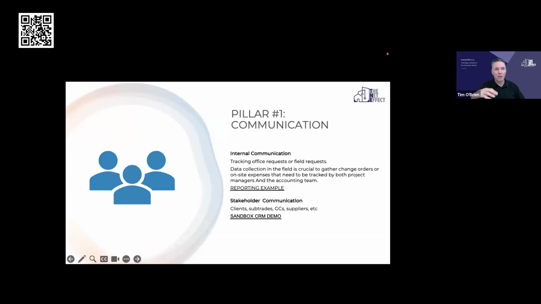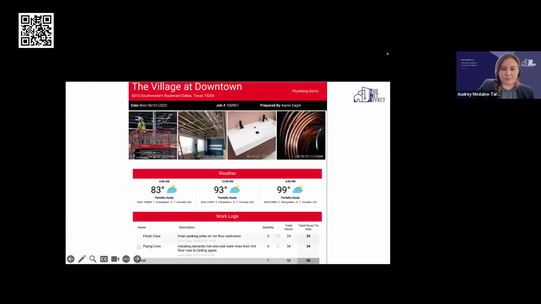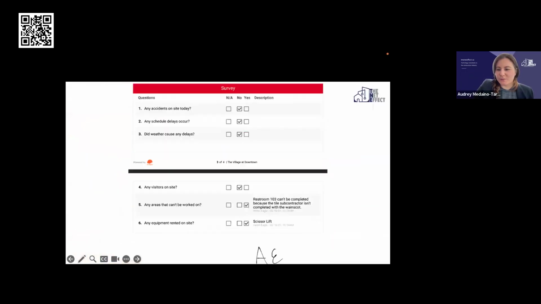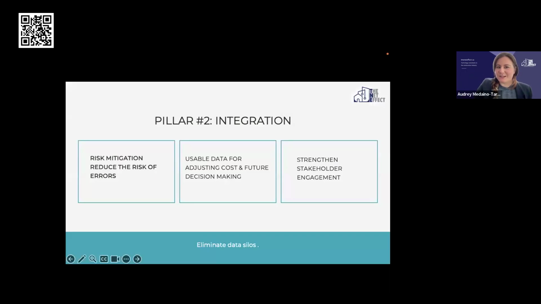There are many that integrate CRM functionality within the construction management software. Yeah, absolutely. So Tim was just mentioning integration. So we get to our second pillar, integration. Segue. Nice. Yeah, exactly. A very nice segue.